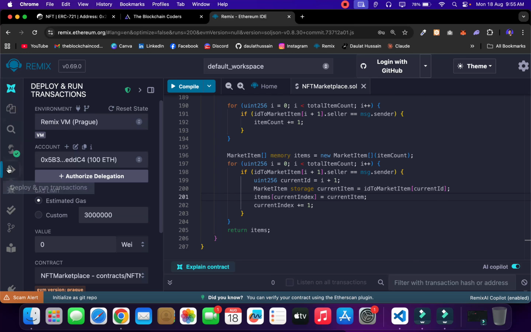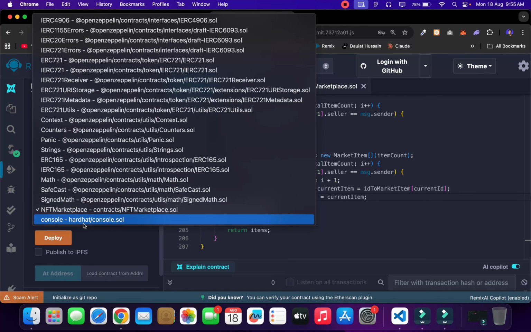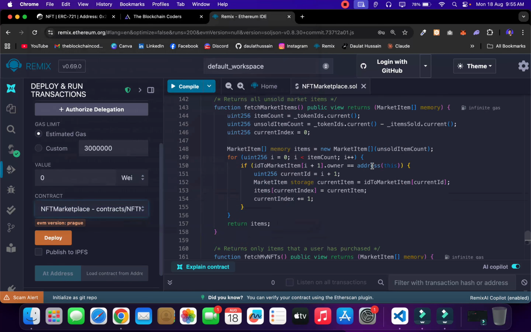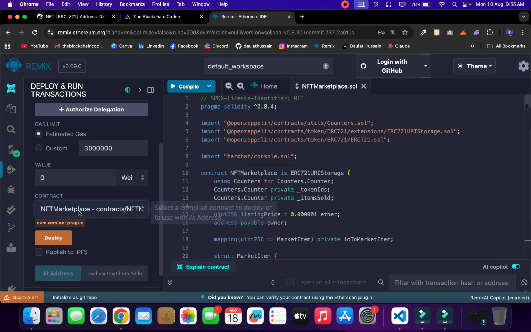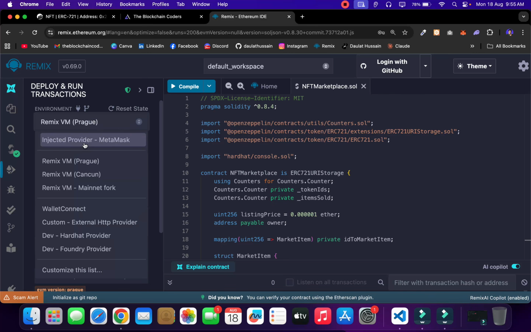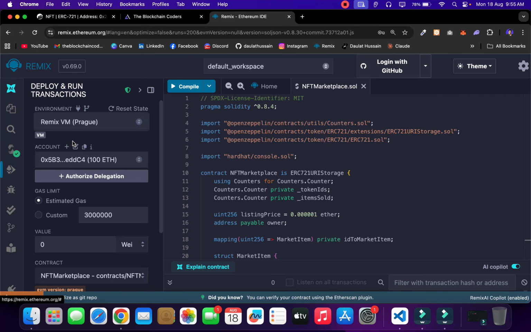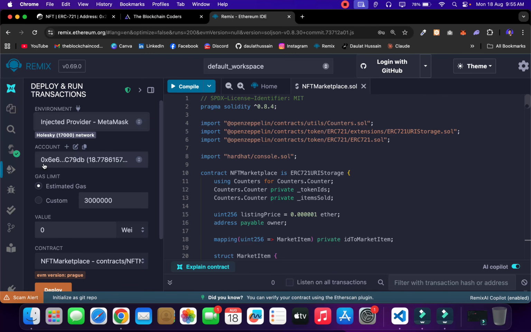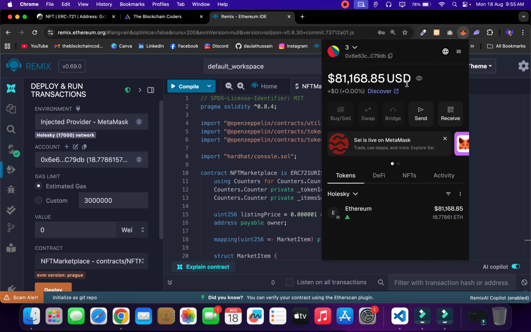So I'll come back here in the deploy section, and you will find my contract is here. This is the one which I have called. Now I have to do the network configuration. So I'm going to use the Kaia network. I will use this one, injected provider, and it is going to select the network automatically. And if you come back here, you will see that I'm already connected with the Kaia network.